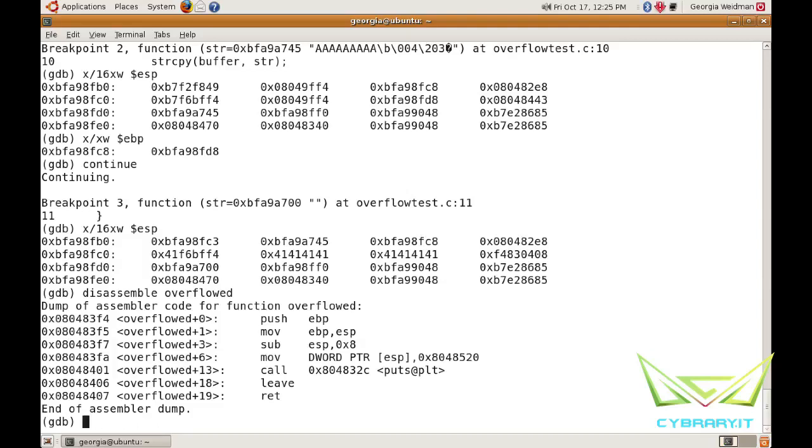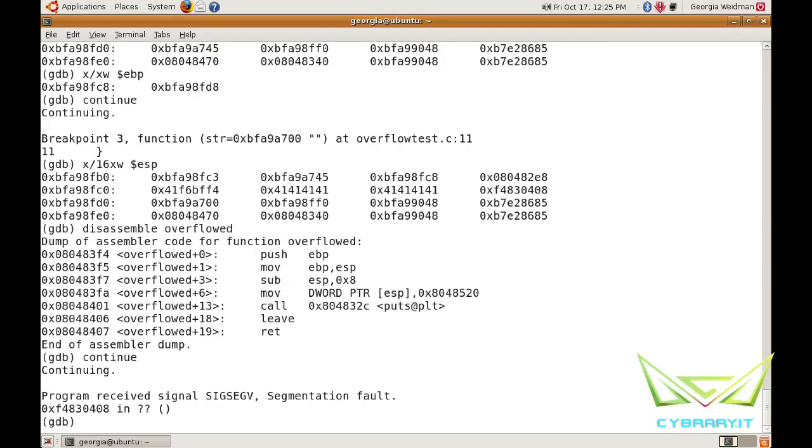Alright, so easy to fix here. Let's go back to our run command and flip these around. Oh, we can just say continue, and it does indeed crash. So instead of going to 080483F4, it tries to go to F4830408. So again, it's backwards, and that's not mapped to overflowed, or in fact, it's not mapped to anywhere. So we again get our segmentation fault.